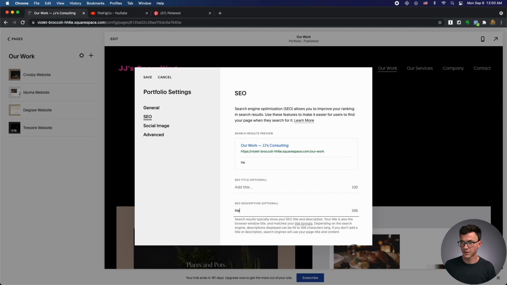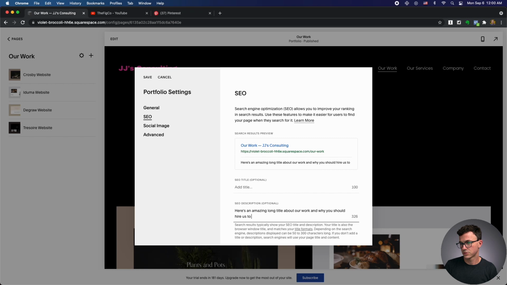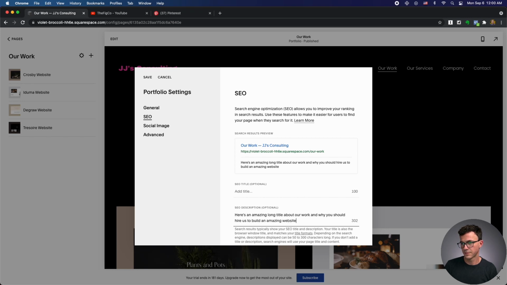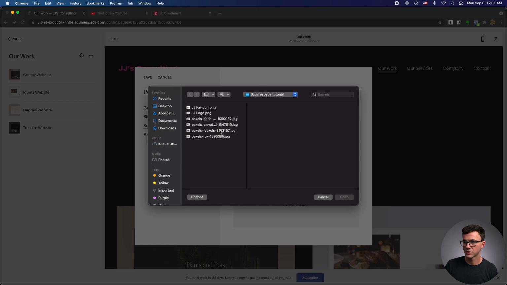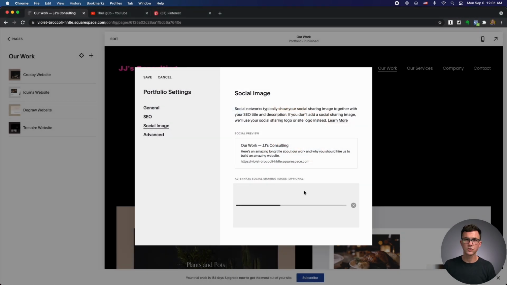So if you write, here's an amazing long title about our work and why you should use us to build an amazing site. Obviously for each of these, you would want to include some of the main keywords of what you would want to rank for. Another thing is if you don't have an image here, it'll just pull in the main image from your website. You can go and choose, say, this image. So if someone shares this link on Facebook, Twitter, somewhere like that, it's going to pull in this image with the link. So those are the main things for when you're editing any of the pages on the website.